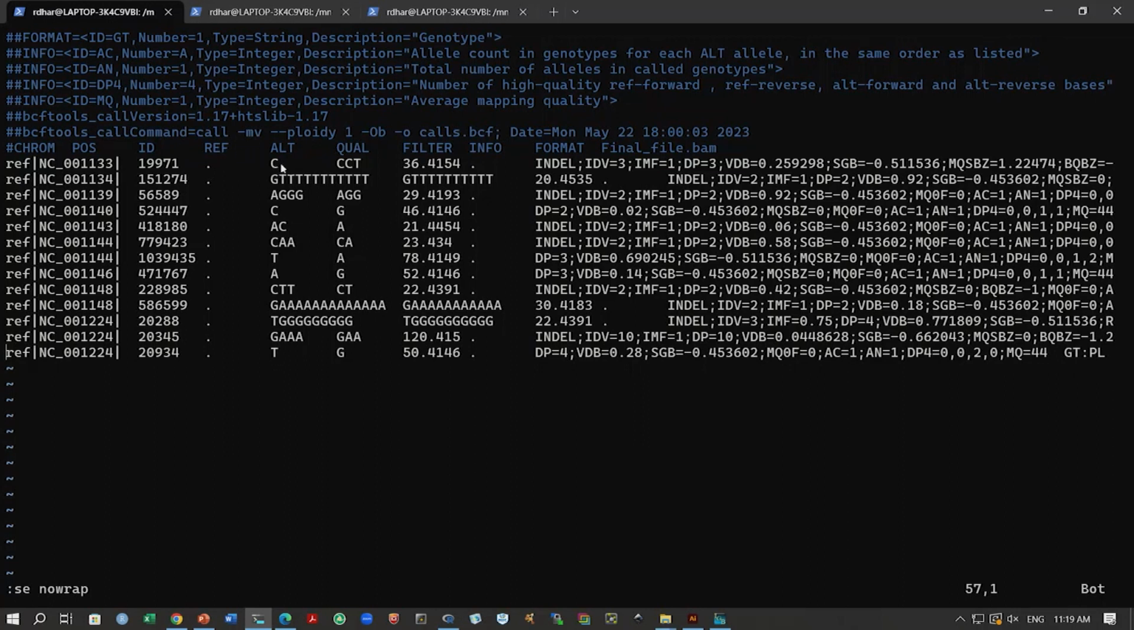Then the reference is C, and the alternate is the variant that is observed compared to the reference sequence. The alternate observed is CCT, and the quality score is 36.4, which should be above 20. We filtered with the 20 cutoff, and it says it is an indel. An indel means it is likely an insertion, because in the reference you have C, and in the alternate you have CCT, which means you have an insertion here, one C and one T, and we should be able to see this in our data. Let us have a look at this.